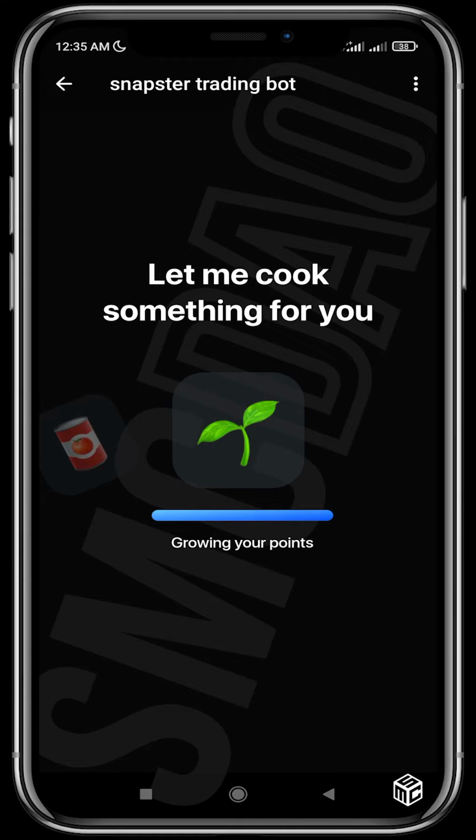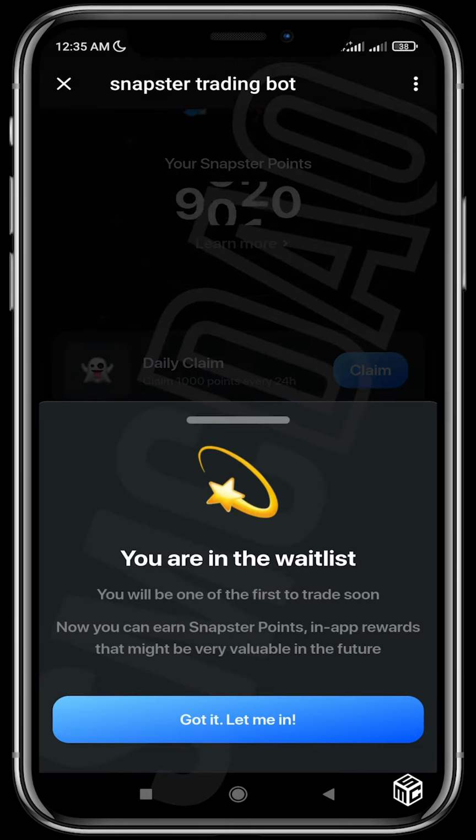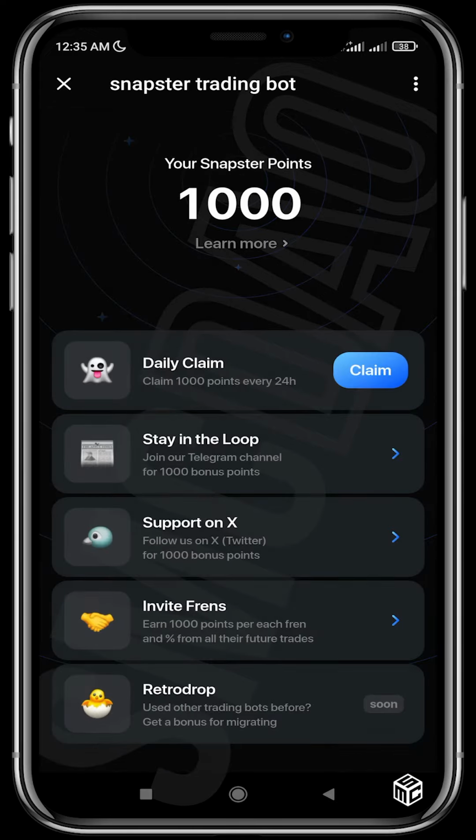So this is still very new for you to join and gather enough points. You are in the wait list. You will be one of the first to trade soon. Now you can earn Snapster points, in-app rewards that might be very valuable in future. Got it? Let me in. Now here is how it works.